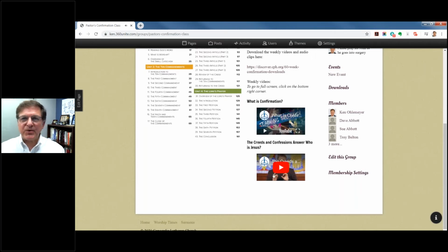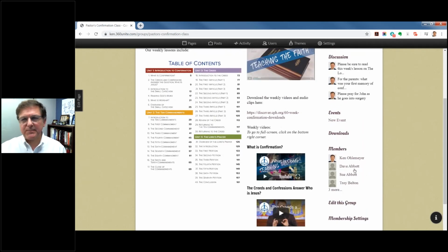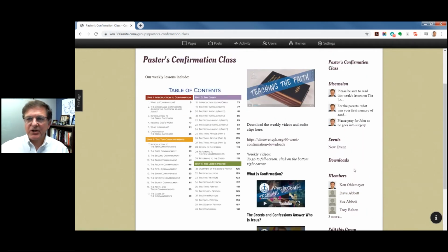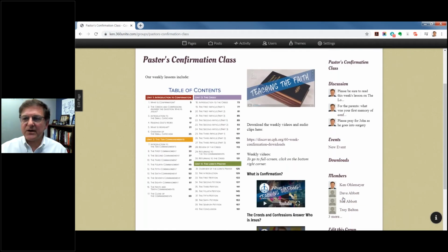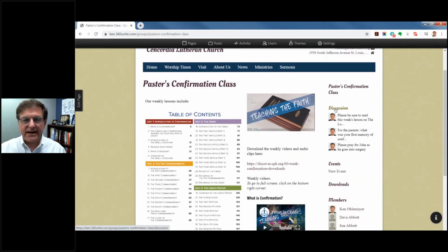But it's a great way to curate a lot of content, and you can add files, you can add links, etc. But other things that make the group section unique: you've got a discussion board, you've got events, you've got downloads that you can have. You have your members listed. As an administrator, I get to edit this group and I get to set the membership settings. But let's go in here and click on, say, the discussion guide.